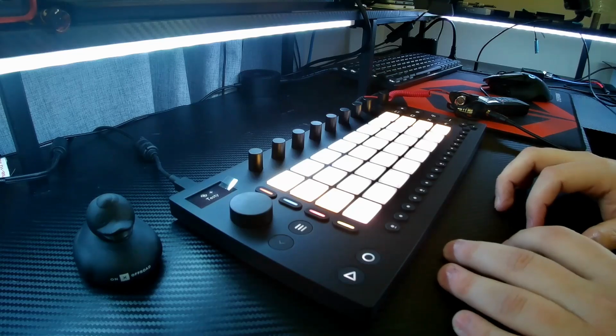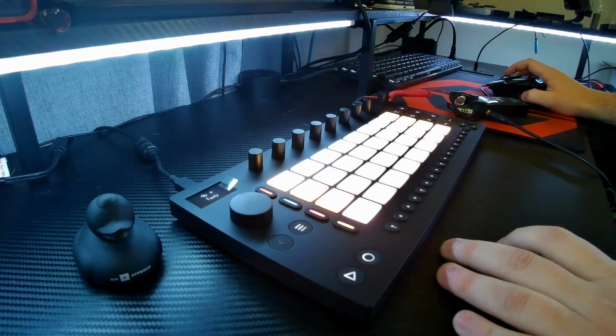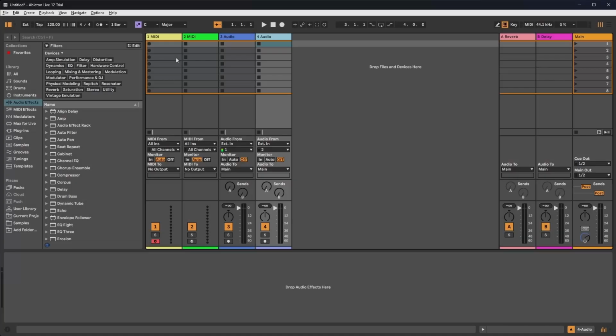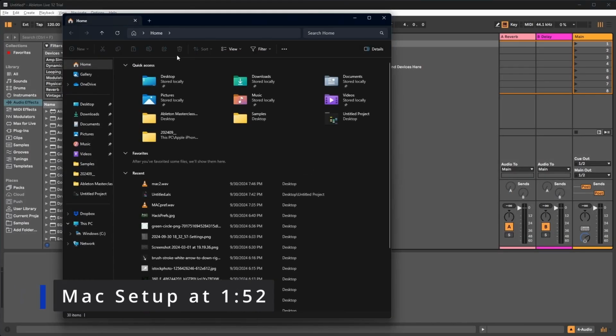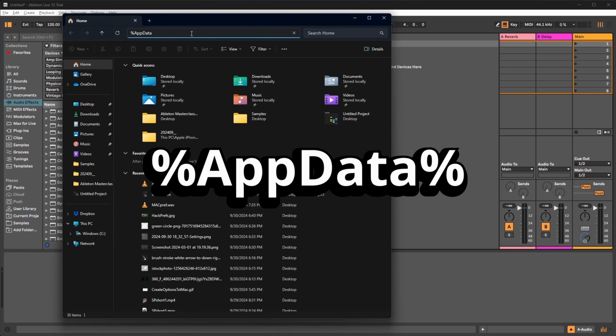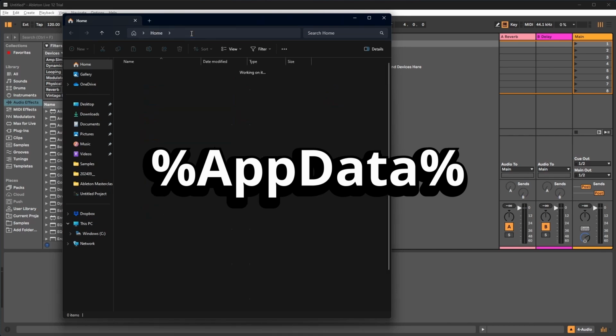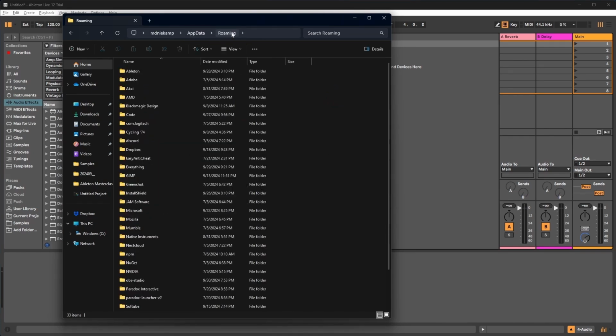So we're first going to need to do some Ableton Live hacking and actually add a text file to our Ableton Live preferences. We're going to be starting with PC. If you have a Mac, skip ahead to the timestamp below. You're going to want to open your file browser, go up to this top part here and type %appdata%, capital A, capital D, and then another percent sign. That's going to bring you to this roaming folder.